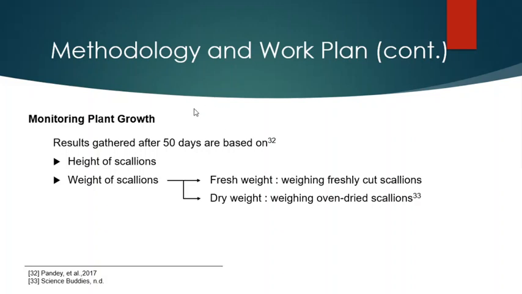Results are gathered after 50 days as the duration needed for the plant to mature is approximately 40 to 50 days, as studied in one of the journals. The height and weight of scallions are taken. Height will be measured by a ruler. On the other hand, the weight will be measured by a weighing scale.